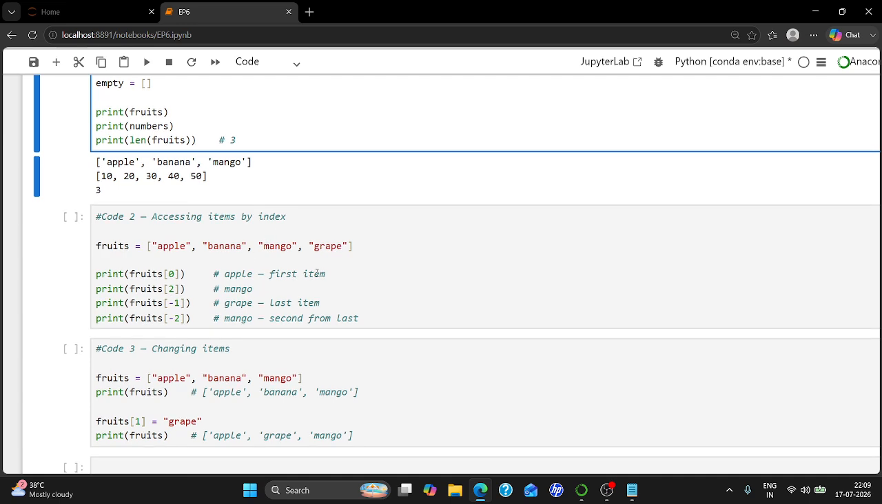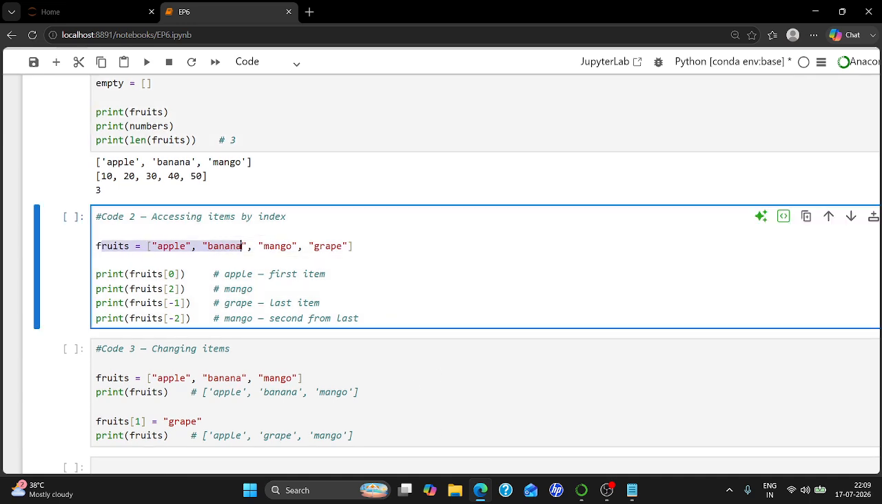In a list, you can access items by indexing. So in this list, you can see fruits: apple, banana, mango, grape. When you print fruits 0, it's basically like accessing items in strings. We can access items by index value.